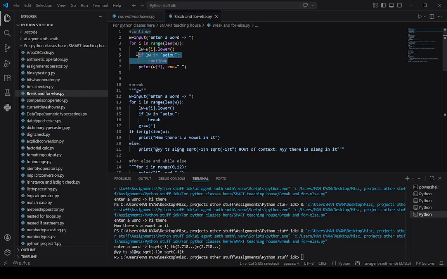If it is a vowel, it will not add it. It will skip the part where it adds. Basically, it doesn't add that vowel to the output.